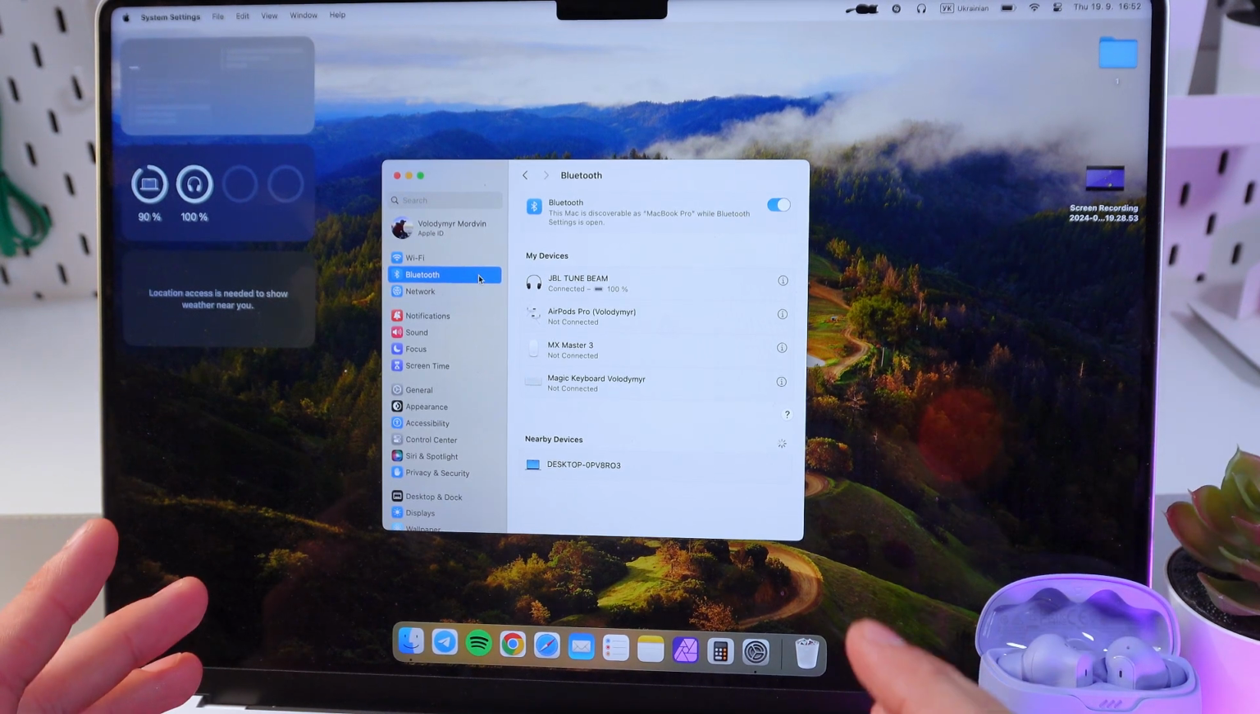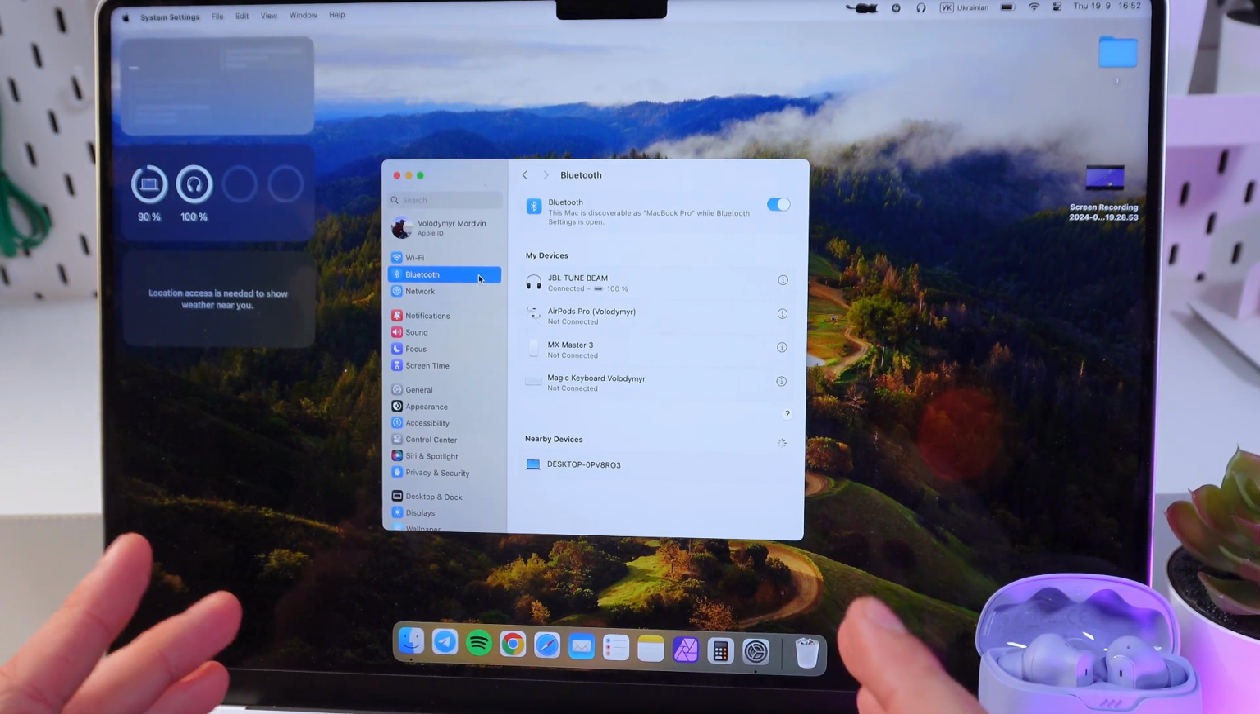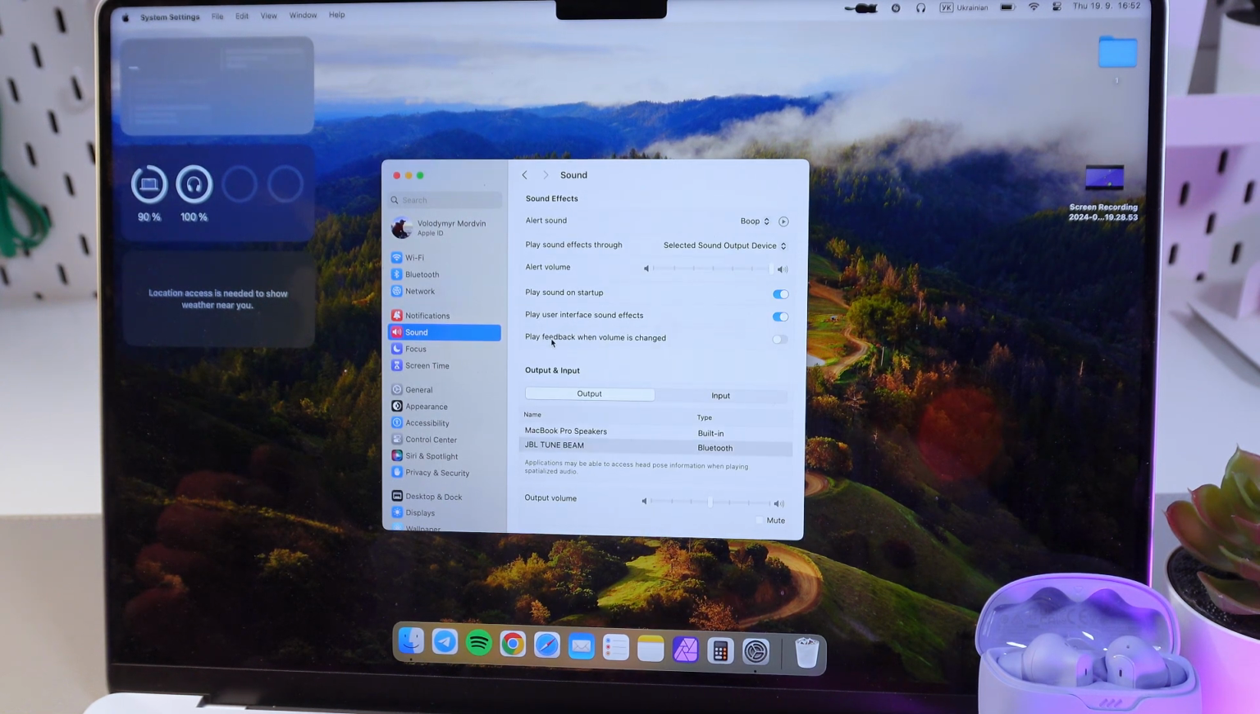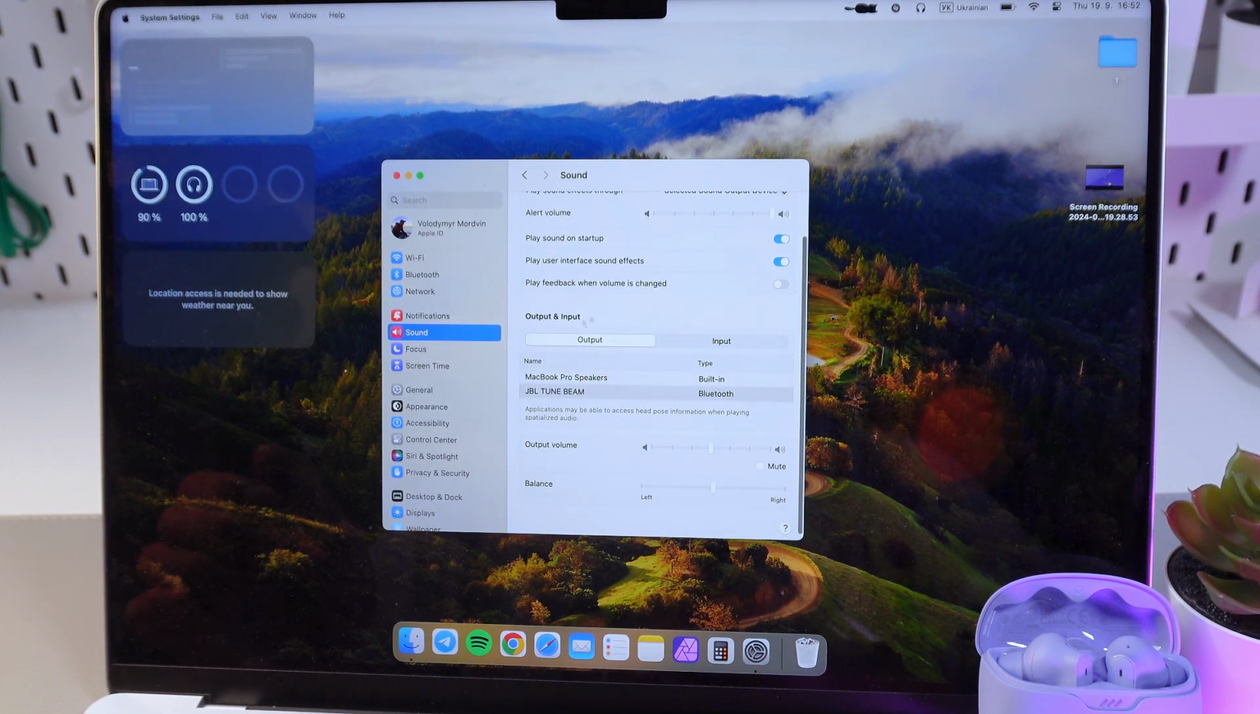Now let's make sure that your headphones are working right. So let's go to the sound section. Here we can find output and input section. And here we can see that the JBL Tune Beam is connected and set as the output and input audio.